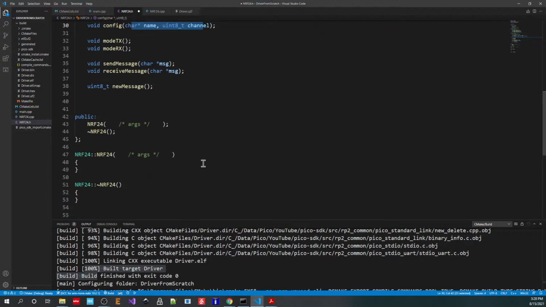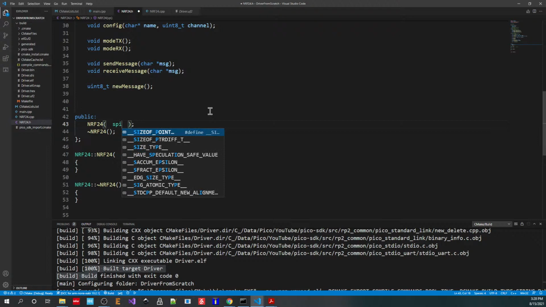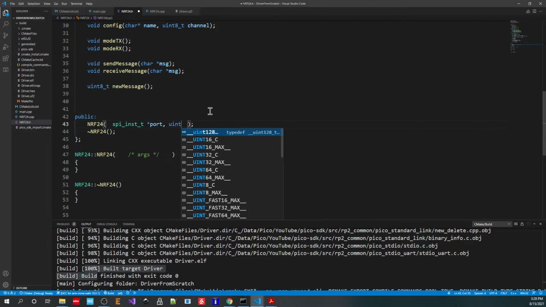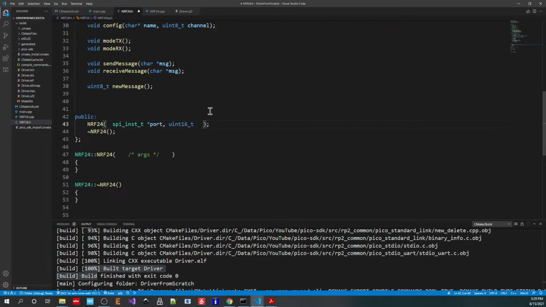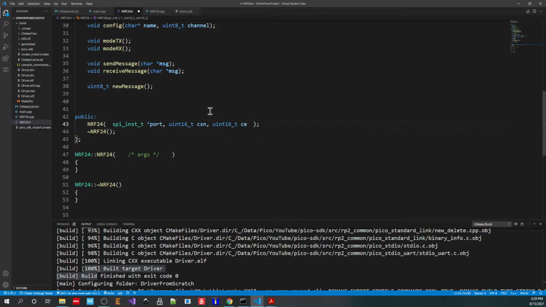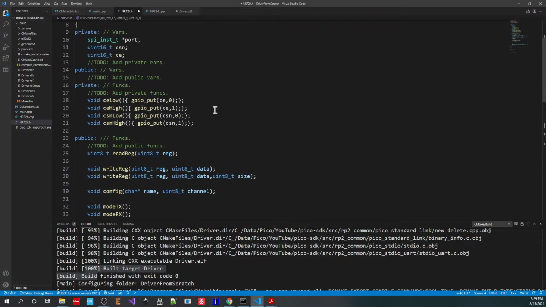One thing we do need to do is we need to change this, because we are going to have initialization parameters, and this will be for our port 16. This is for the CSN and the CE, and this same thing here. Gonna copy it to the constructor. So that should be the end of the header.